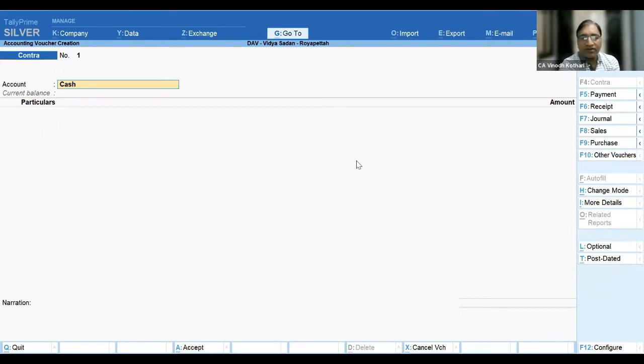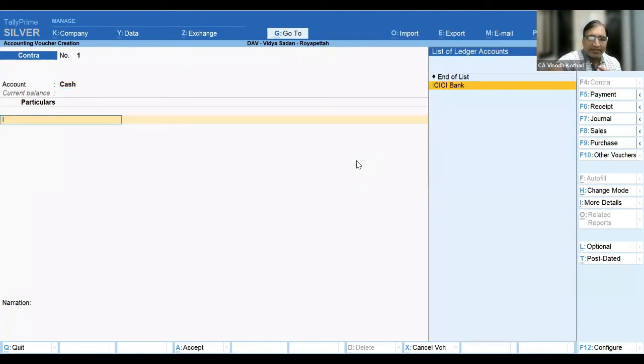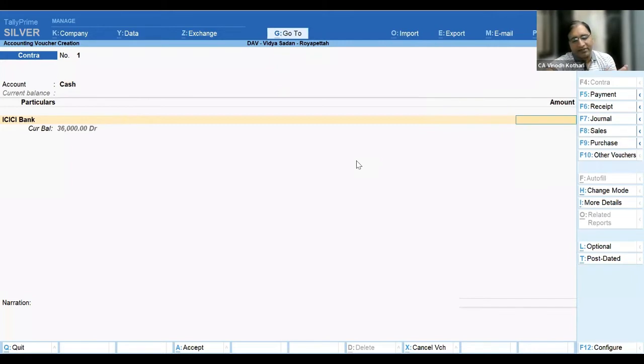What is the ledger for cash from bank? Cash account debit to bank. So first ledger, what will I select in this contra entry? Cash. Cash is the first ledger, and then enter. Then select ICICI Bank. Did you understand this part?